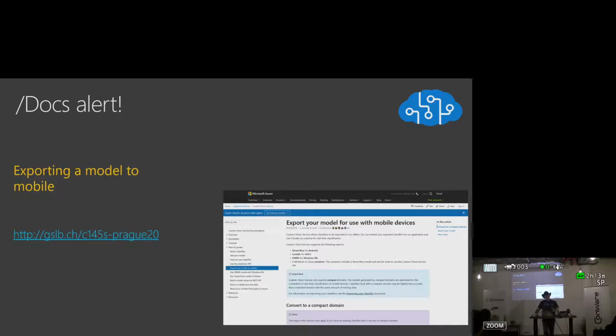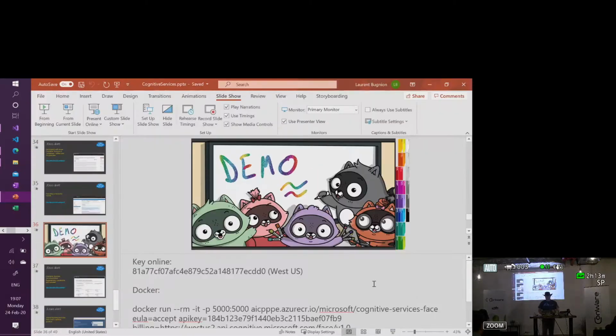In that case, it's a little bit more complicated because it's not a Docker container anymore. It's the actual model, like a TensorFlow model for Android, a Core ML model for iOS, and then you need to know a little bit how to call it from Xamarin, but there is some documentation about that here. Okay? So let me show you. Because I told you a lot of things, and I understand it can be a little bit tricky.